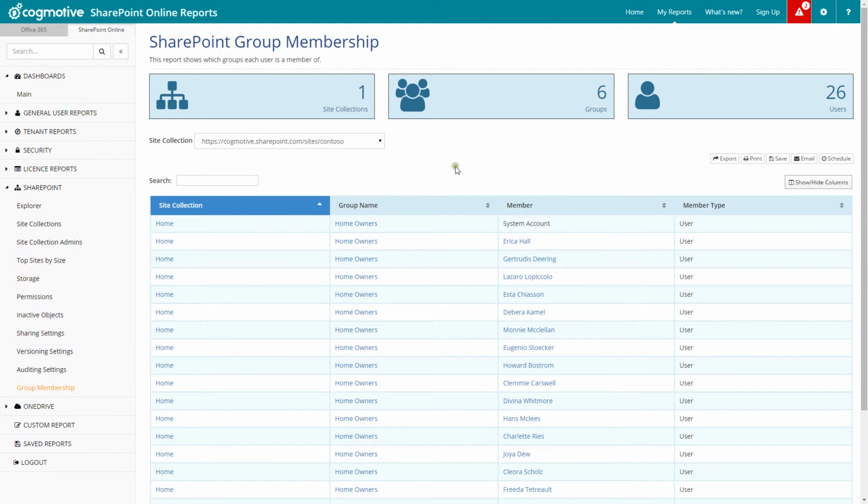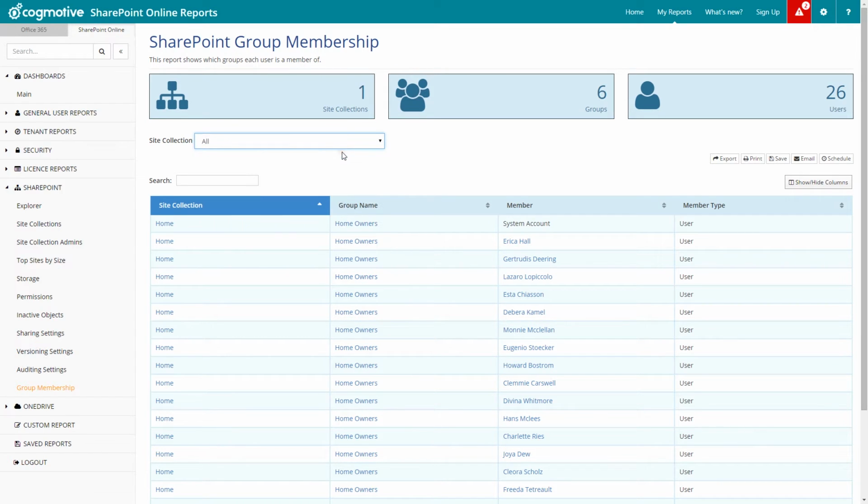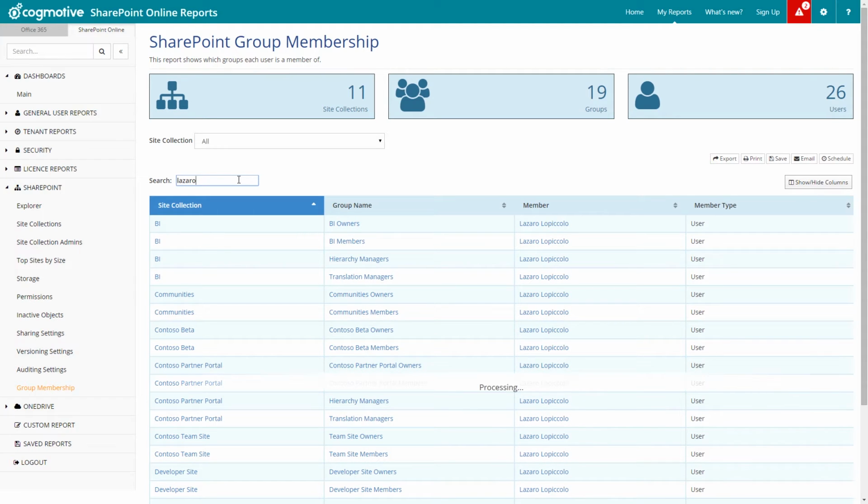The SharePoint Group Membership Report gives you simple visibility of each group that has been created and who is in each, so that you can ensure that users have access to all the information they need and nothing more. This report also features search capabilities to view by user or group name.